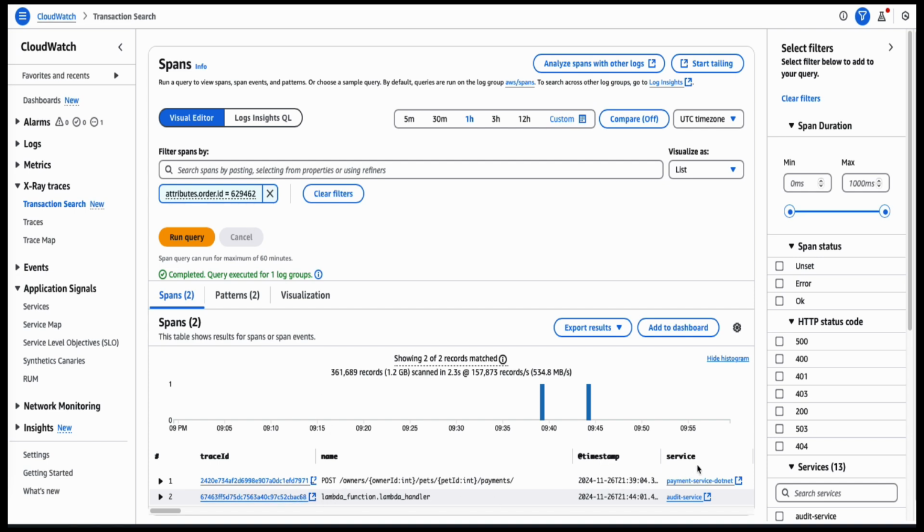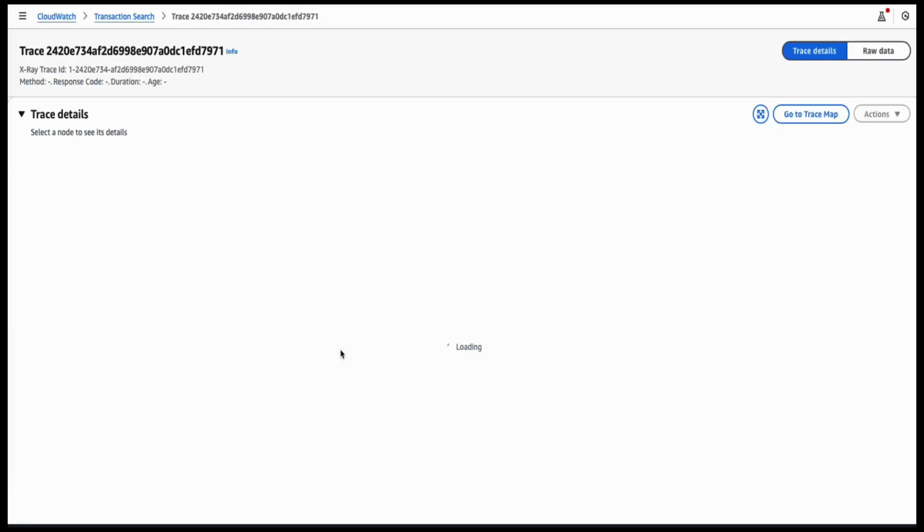Once I click on this particular order ID, searching for this, it looks like this particular trace is being used in two different services. One is called payment service and another is called audit service. So let's take a look into the payment service.